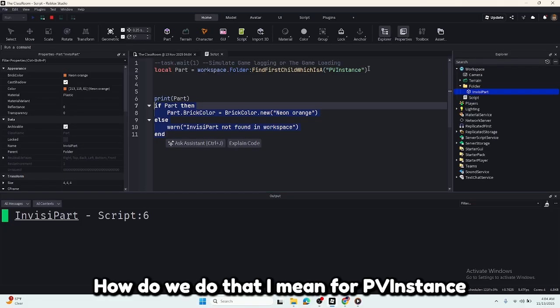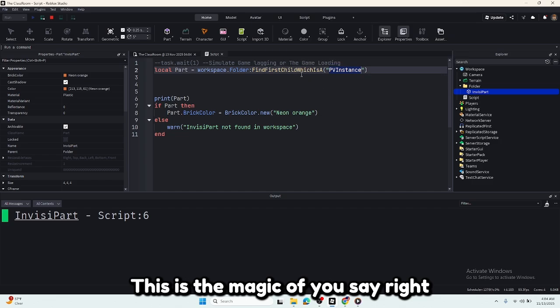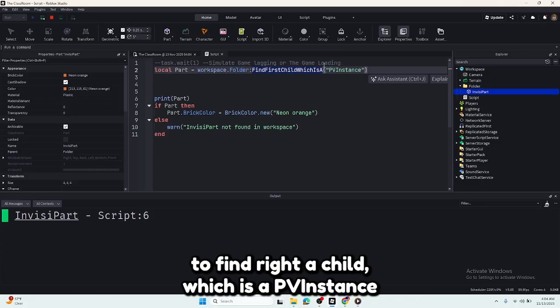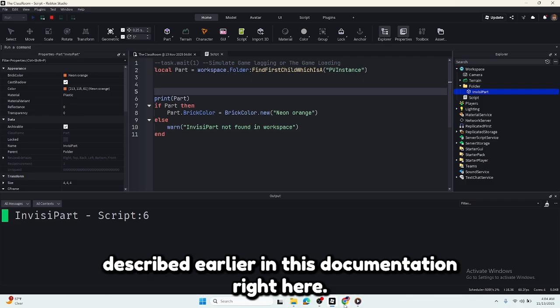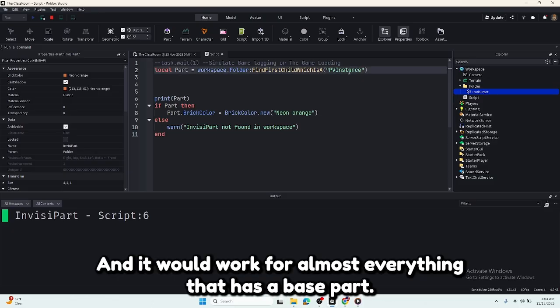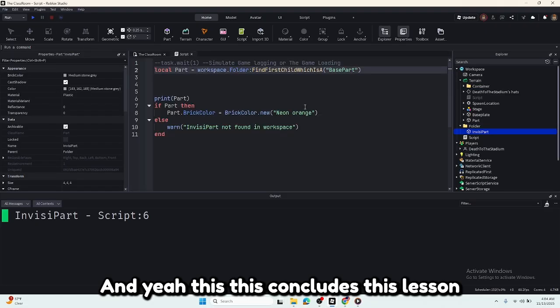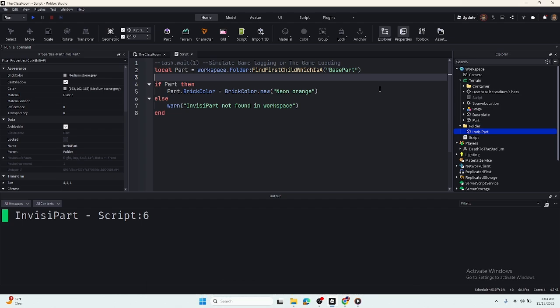And how do we do that? I mean, PV instance. Whoa, this is the magic of is a. Because we're using the isA operator to find a child which is a PV instance, which has a subclass that we just described earlier in this documentation right here. We can also use base part, and it'll work for almost everything that has a base part. And yeah, this concludes this whole lesson: how to access objects safely.